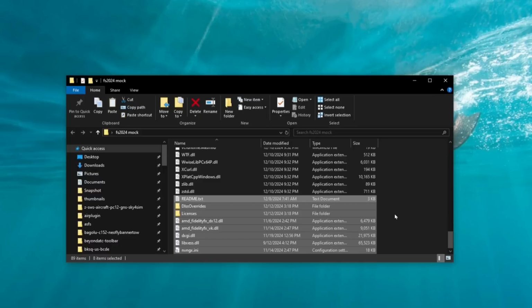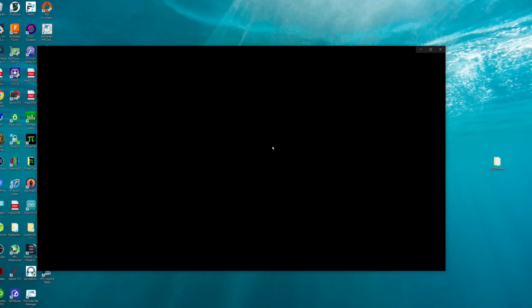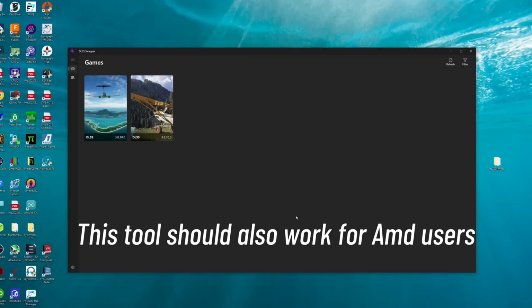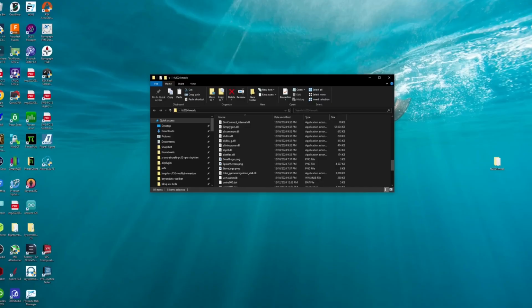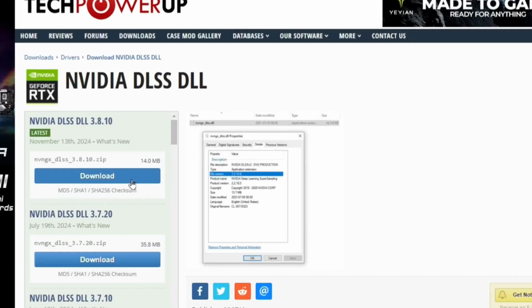Okay, so now that we have all of those files transferred, before we can move any farther, we need to make sure that we are using the latest version of the NVIDIA DLL file for our simulator. For NVIDIA users, I would highly recommend to use the DLSS swapper tool. Within this tool, we can update the DLSS version right from here. If you are unfamiliar with that tool, I will post links down below in the description for my tutorial on that. For AMD users, we're going to head over to the TechPowerUp website. Links will be down below for this, where you can download the NVIDIA DLSS DLL file.